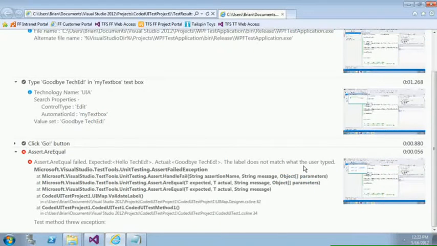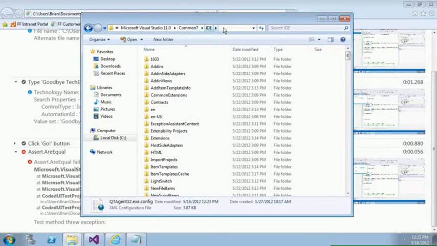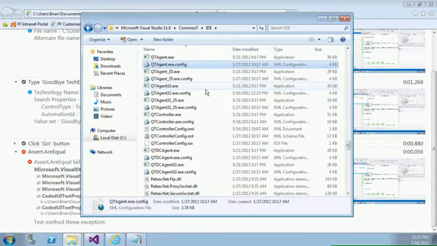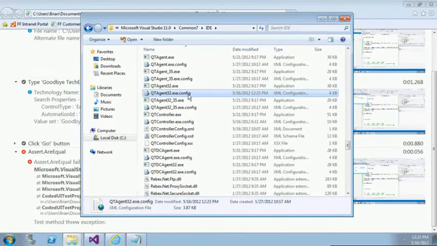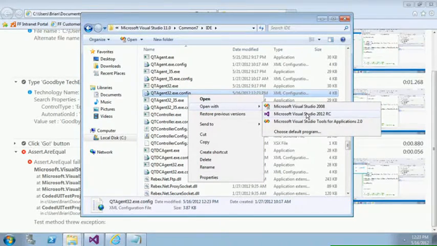Now, by default, like I mentioned, this won't be enabled. If you want to enable this, you have to come into the Visual Studio 11 Common 7 IDE and then drop down to this file called qtagent32.exe.config. I know, it's a bit of a bear. Once you do it once, it's all set up. But we're going to work on making this a lot easier in the future.